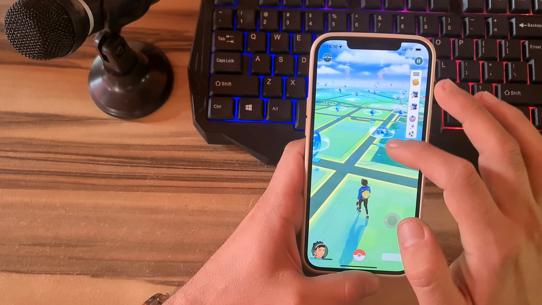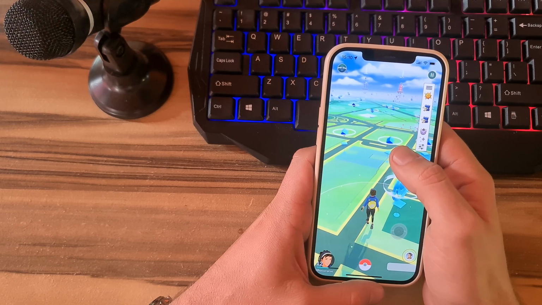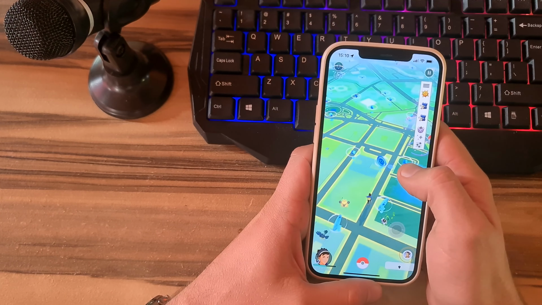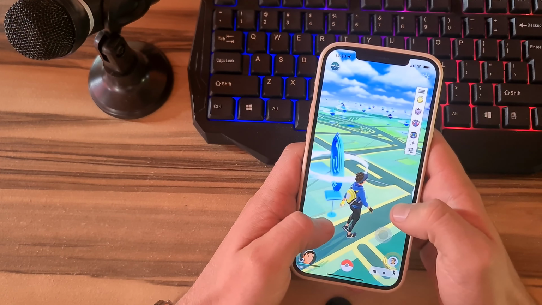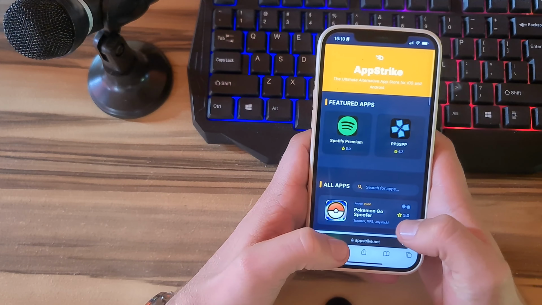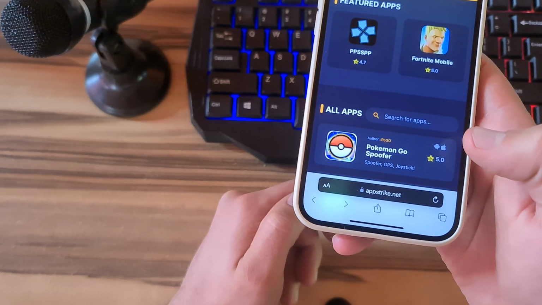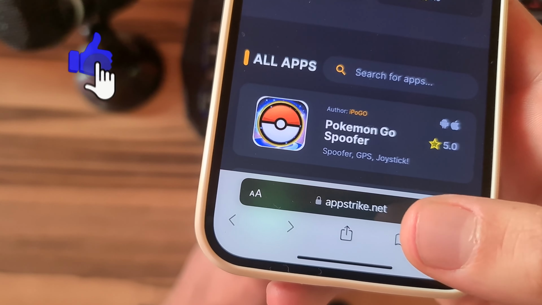And as you can see, this Pokemon GO Spoofer is actually working perfectly fine. You can go around the map, catch a lot of Pokemons, or do whatever you want from the comfort of your own home. The first thing you need to do in order to get it is go to the abstract.net website. So this is the first step you need to do.